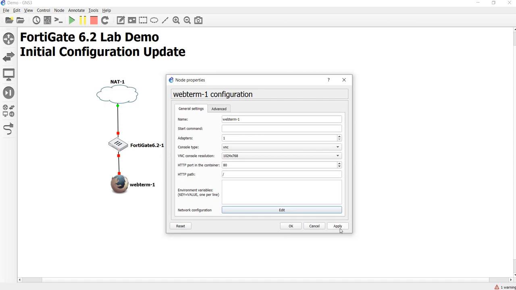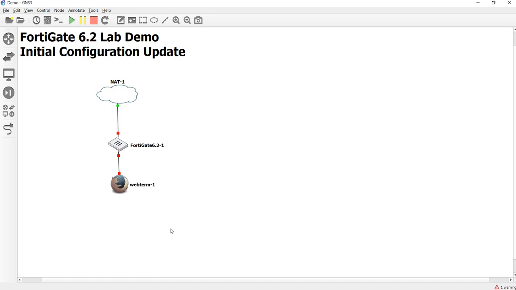So we'll hit apply, we'll hit okay, and then we'll go ahead and spin everything up by hitting this play button up here. Of course, it takes a few moments to post. If you double click, you can see the FortiGate booting up.